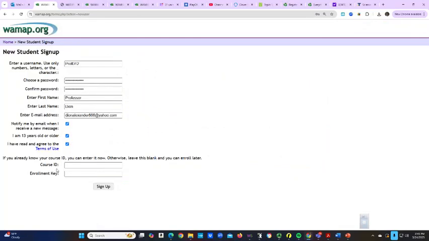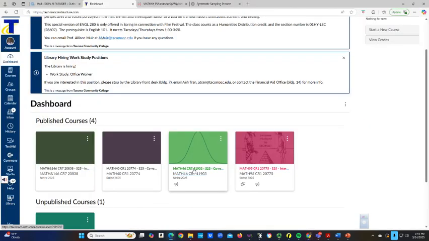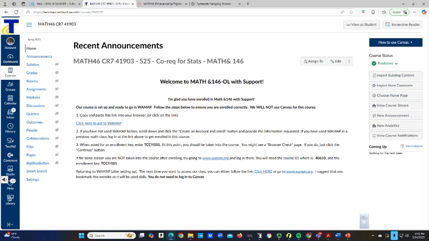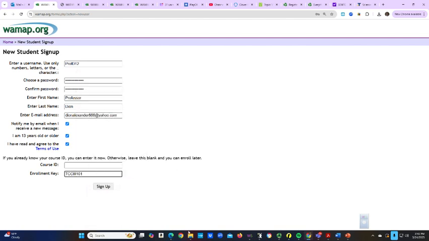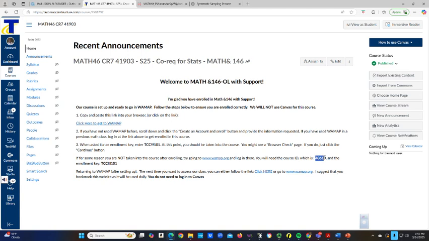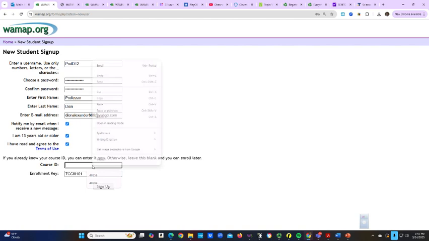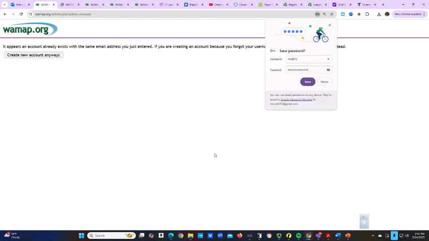Check it off. And then here are the two most important pieces, making sure from our Canvas shell that you get our enrollment key and our course ID. The enrollment key is going to be TCC triple exclamation point 101, without that period on the end. So let me do that. That's our enrollment key. And then our course ID is going to be 40610. So got that. Once you get all of that in, you sign up.